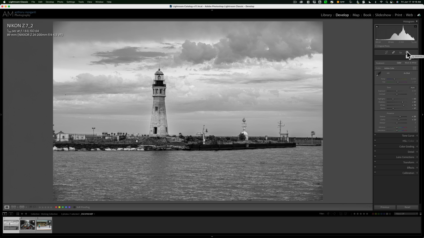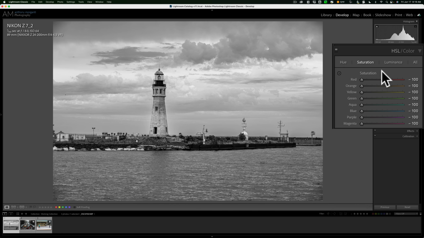Now I have to work on the color. And to do that, we're going to go back. Oh, I didn't want to do that. We want to go back to the HSL tab and then just move these sliders to the right and see what part of the image they affect. I'll take the red slider, move it to the right. It looks like it's adding a little color here and maybe back in here and over here. But not much.